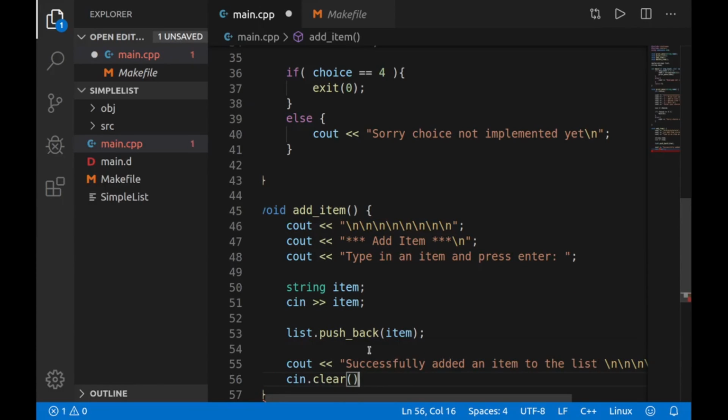So clear is a function. So we need these braces here. Let's go ahead and put a semicolon. This will just clear any type of input after we've already taken input from the console. This will just make sure that there's nothing stuck in the console buffer.